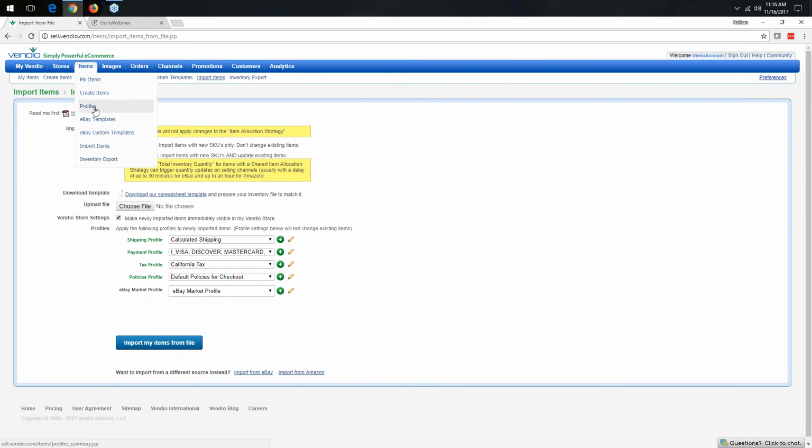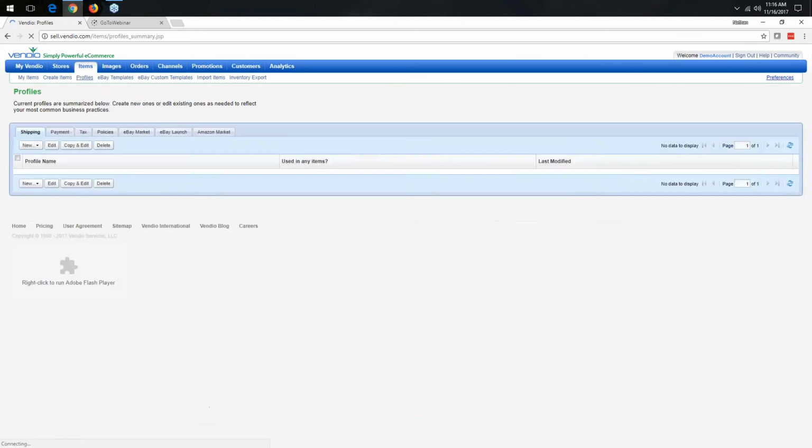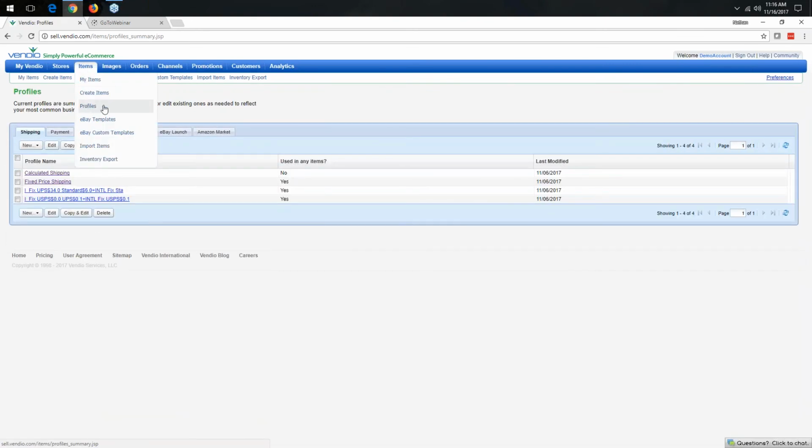Let's take a look now at those profiles that I keep mentioning. That is under items in the menu at the top of the page, and then profiles. Profiles are used when you have information that's common across either some or all of your listings, and they can really save you a great deal of work. They're really handy that way so that you don't need to recreate data every time that you list similar items. You can basically just reuse that same data over and over again whenever appropriate.